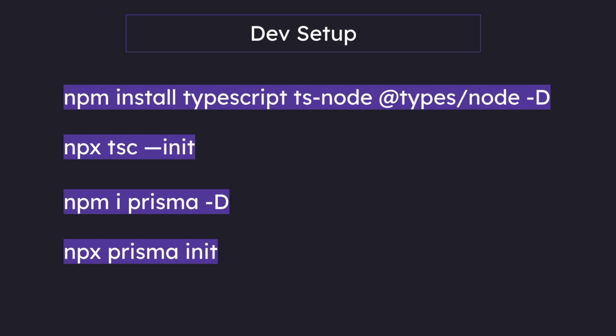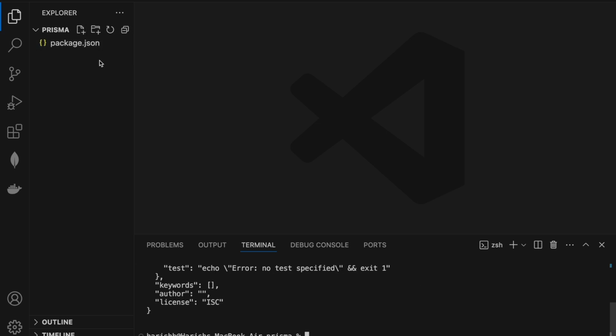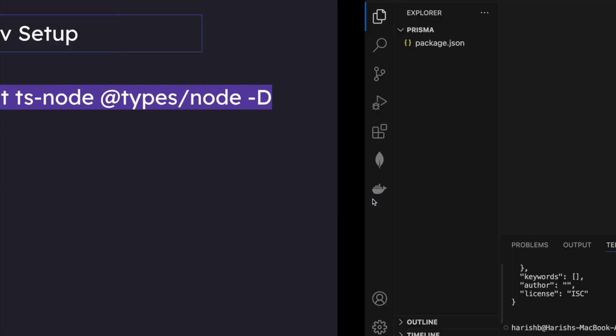So these are the 4 commands that you will have to run to set up your entire dev project. Let's go to the VS Code. So let us actually first go ahead and initialize a node project. To do that, you can say npm init and then put a y flag. So you can see that a package.json file is created for us. So now let us run the first command.